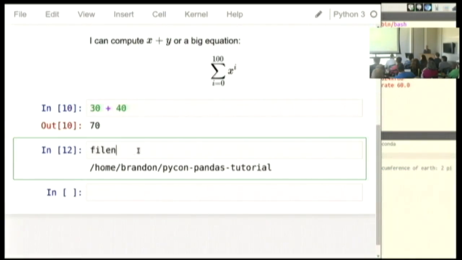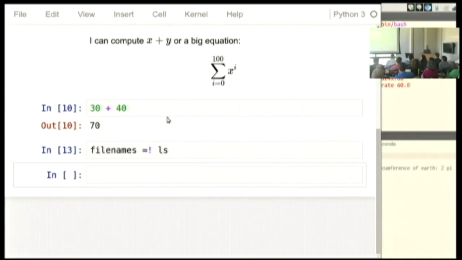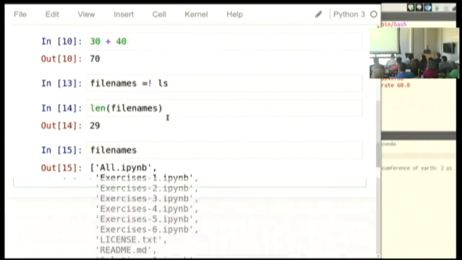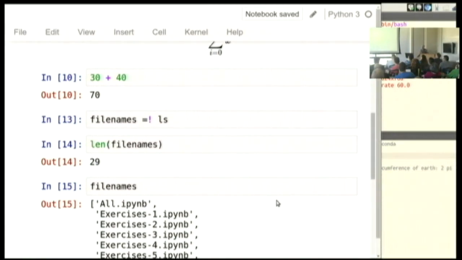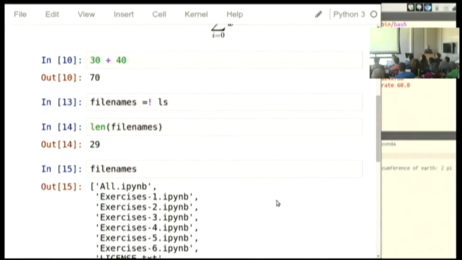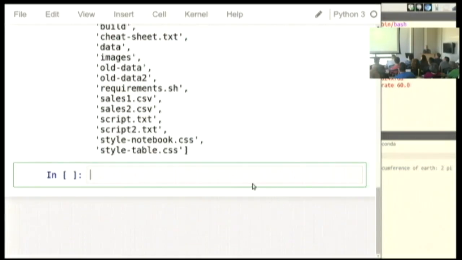If you want to save the output of a command, you can say, I believe it's equals exclamation point, and you now get a Python list that has every line of output from the command that you just ran. So this makes it really, really easy to let the shell do things like finding files that it makes really quick, and then lets you hop over to Python for doing things like interpreting or loading up their contents.